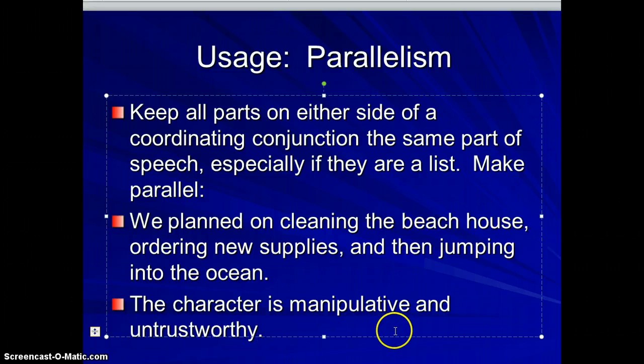This is keeping it parallel. We have adjective, adjective. Now we have gerund, gerund, gerund. Whenever you use a coordinating conjunction, typically it will be the word and. Keep the whole list parallel in the part of speech.